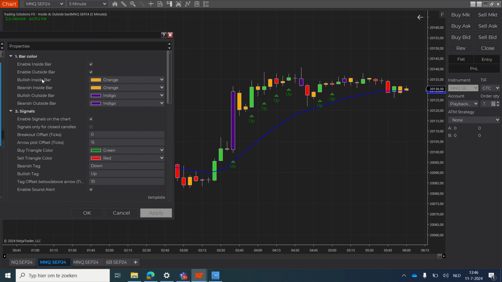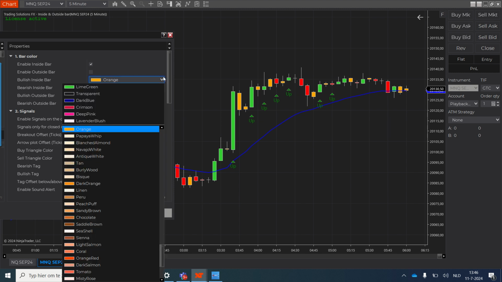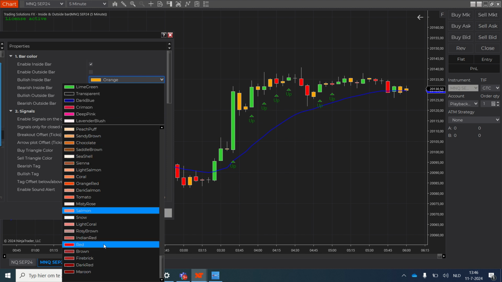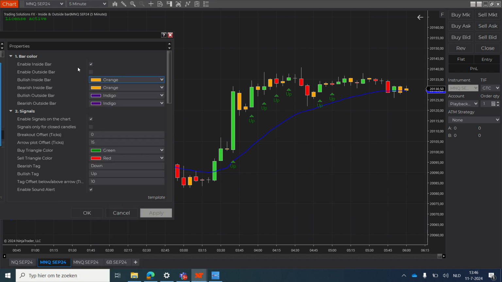You have the option to show either inside and outside bars, or only one of the two, or nothing. For now, let's turn off the outside bars because I want to focus more on the inside bars. So all the purple candles have disappeared and you see only the orange candles. You can choose your own colors. For now, we set bullish and bearish candles to the same color, but you can choose different colors by selecting this button, and the same for the outside bars.